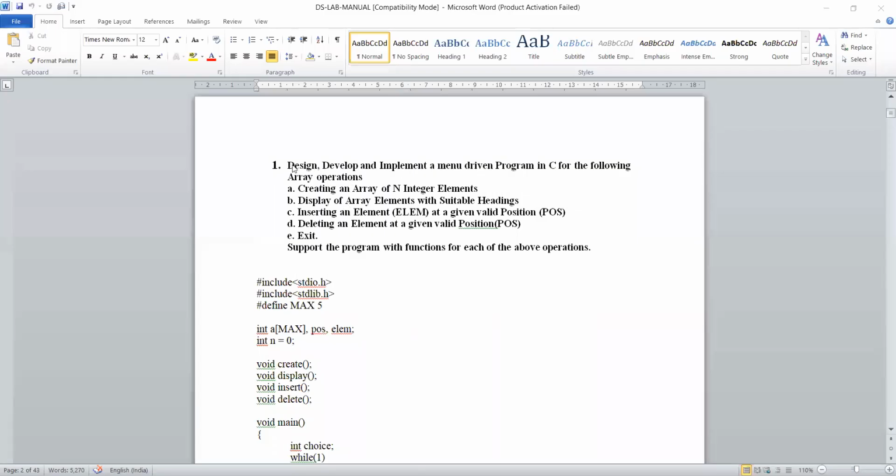So yeah, this is the first question, as we have just now seen. Design, develop and implement a menu-driven program for the following operations. For what we are doing, 4 things here. First thing is we are creating an array. Then you have to display the elements of the array, insert an element at a particular position, delete an element from a particular position. So these are the 4 major functions, and of course exit. After finishing all the operations, exit.